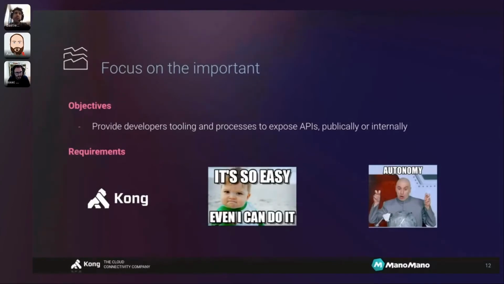The objective was to provide the developers the tooling and processes to expose those APIs publicly and internally. We had 3 requirements. So we decided to use Kong after a market study of the tools available, but we wanted also the processes to be easy to use. We wanted the processes to be straightforward for the developers, not to focus on how to expose the API, but rather on building them. And last but not least, we wanted to provide autonomy to the teams with isolated processes.